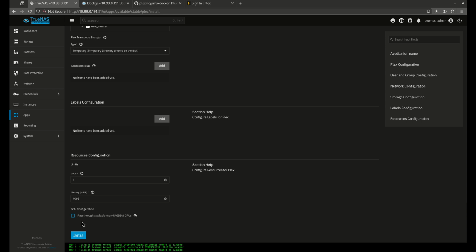If you don't see that box, but you do have an NVIDIA GPU, go to apps and go to your configuration settings, your advanced settings, and look for that option. So from here, I can click install, and it'll install just like it would. I'm going to stop here, and I'm actually going to go ahead and do this in Dockge.